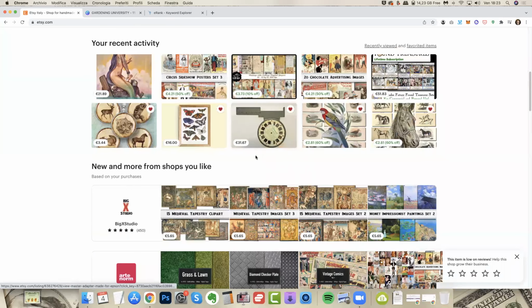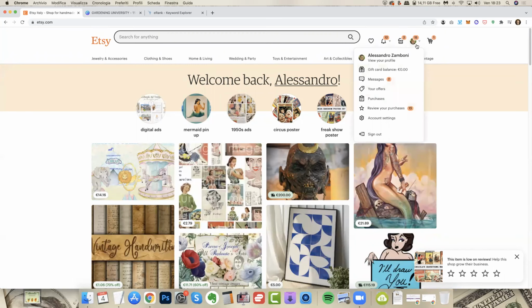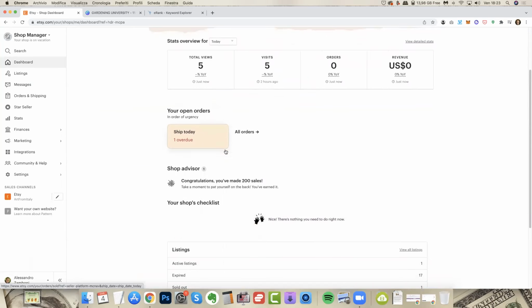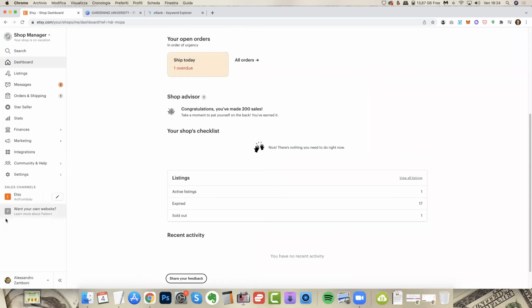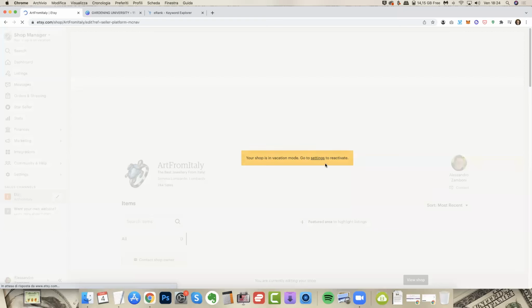So yeah, there's everything. Here you can go to your store with this button you see here. And it's just, oops, one overview. This is just the shop manager area, very important. First thing to do, go down on sales channel and create or edit your sales channel. Yes, it's on vacation mode.